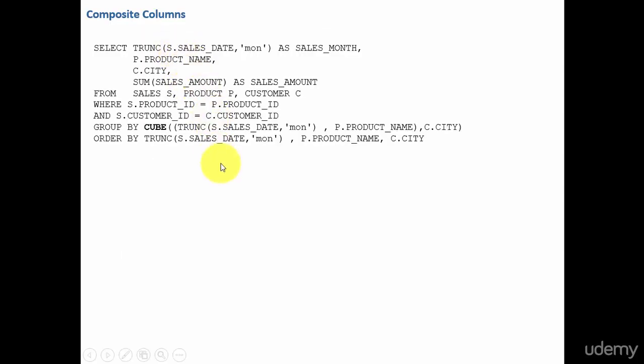Here in this example I am performing a cube operation, and what are my two groups? You see the bracket over here: the sales month and the product are grouped as one group. You see the bracket here and the bracket over here. So these are one group and city is one group. So now for these two groups it will calculate the subtotals. Now let's go and check it out.